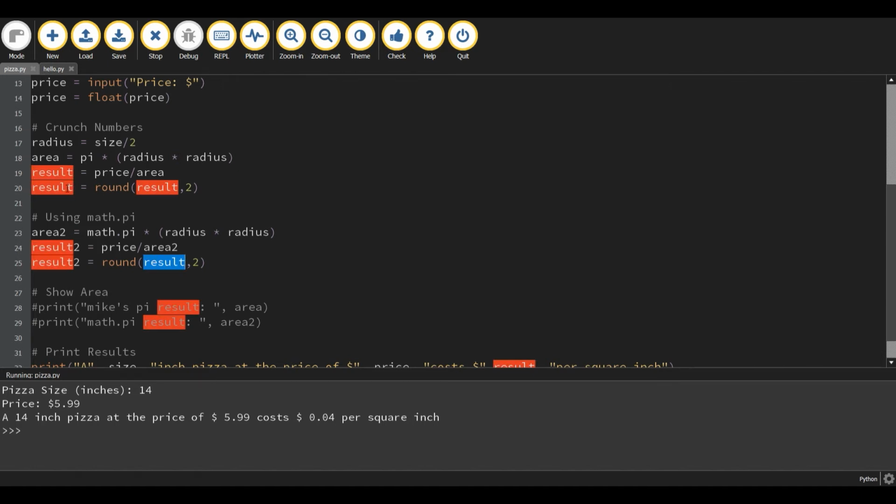Result may be very different than result2. So I want to make sure that I have the correct item that I want to round. So result2 equals round result2, comma 2. This means round the value that is inside of the variable named result2, round it by 2 decimal places. Cool. So everything here looks legit, but we also want to see the values.